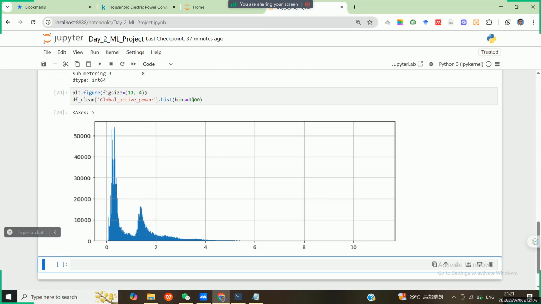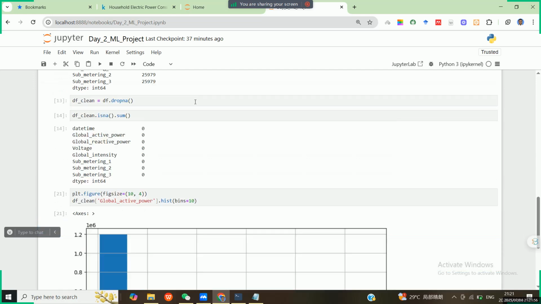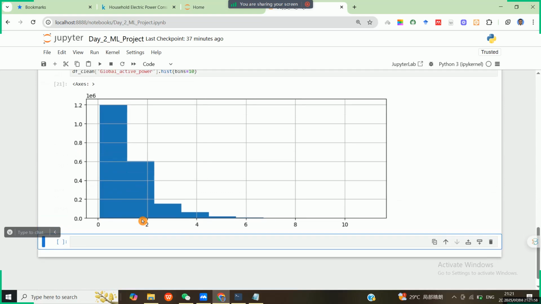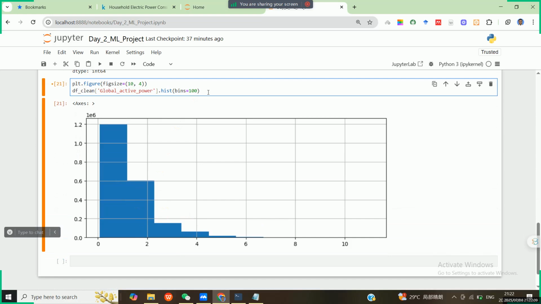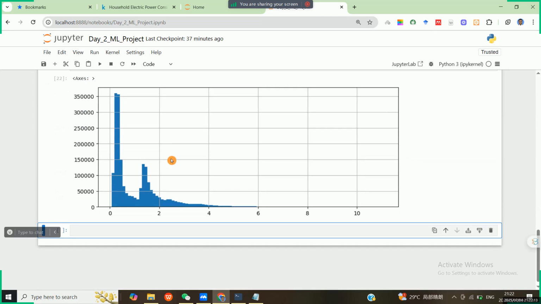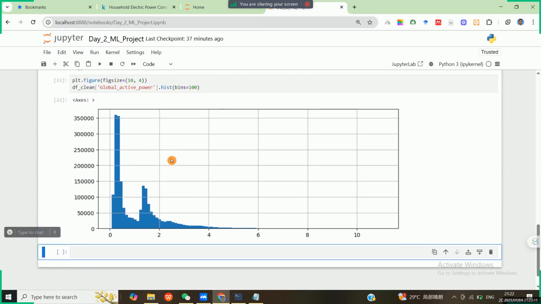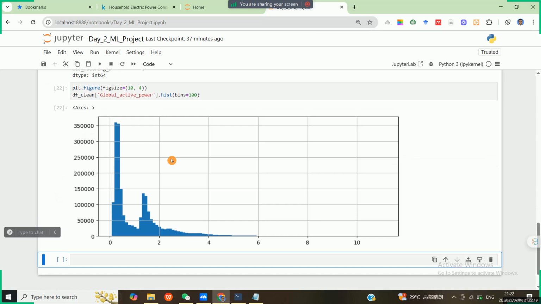If we take that to 10, let's reduce the number of bins. If you reduce the number of bins, you're going to see the effect. The bins become larger, and then you can see the distribution. All right, so leaving it at 100, it looks a little bit better presented.